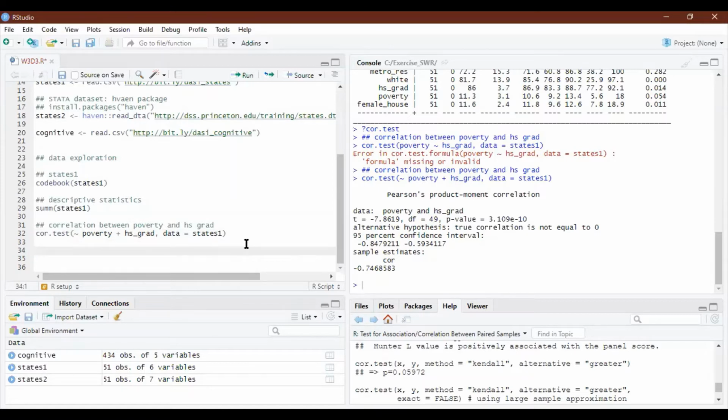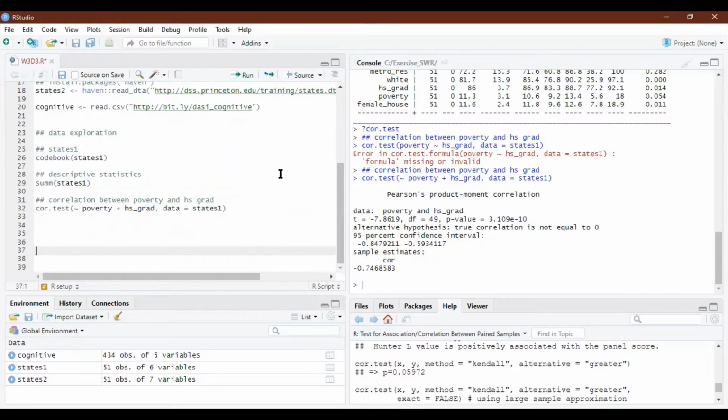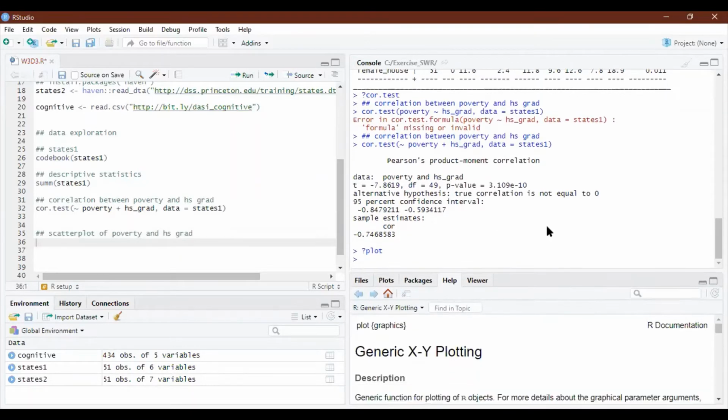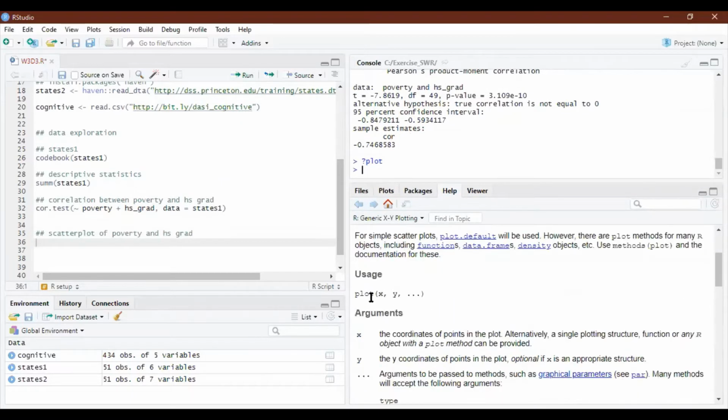This is our correlation, but we want to look at the linear regression. Before we run a linear regression, we need to look at the scatter plot. It's always a good idea to look at the scatter plot first before you do the linear regression. So a scatter plot of poverty and HS grad. We will use the plot function, so we will look at the plot function quickly.